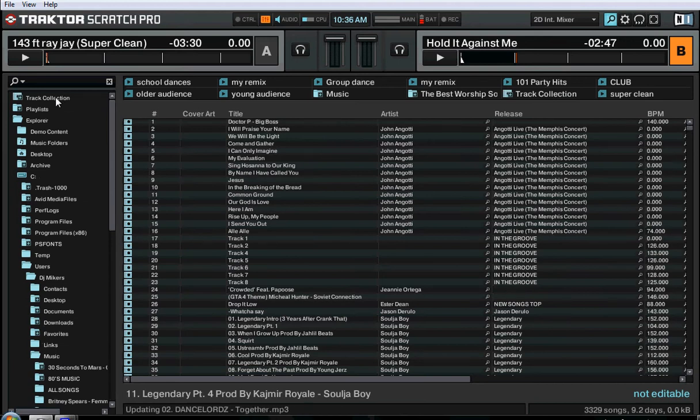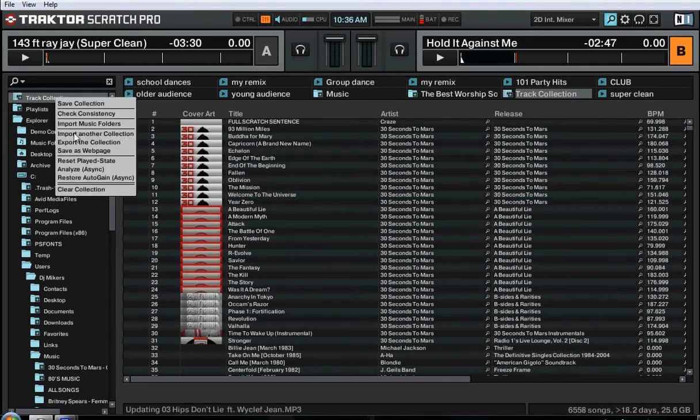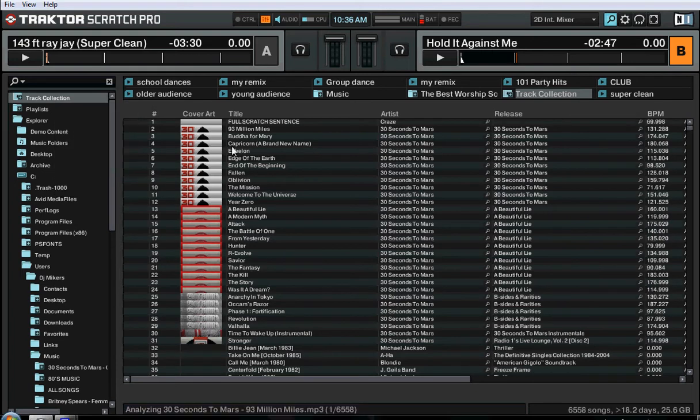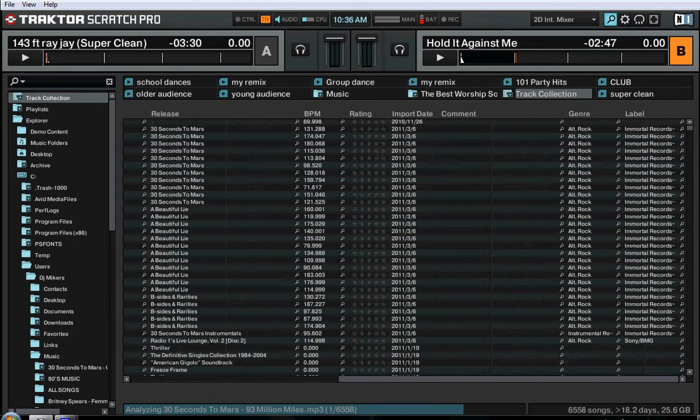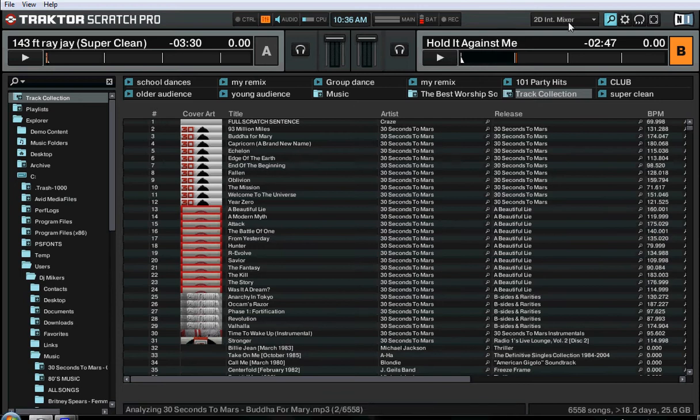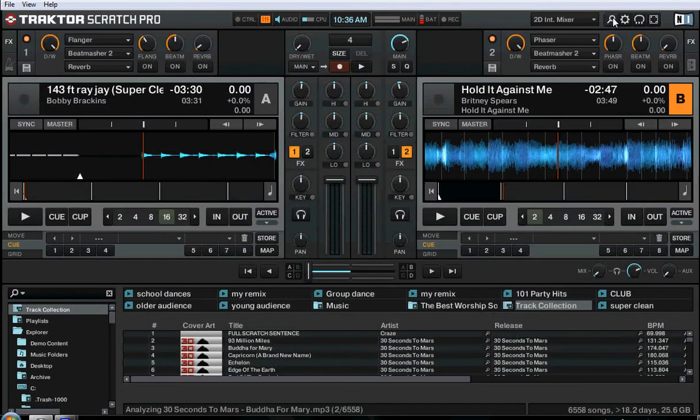It's better to do it that way because when it's in there, then you can scan. You can do this analyze thing where it scans all your BPM, scans everything for you, so you don't have to worry about any of that stuff. You don't have to enter it in manually. Like right now, I have 6,558 songs to analyze. That's in my computer at the moment. So yeah, let's get out of that.